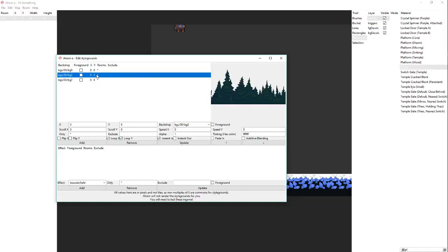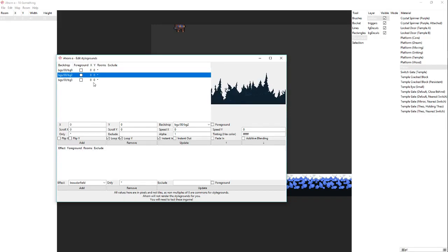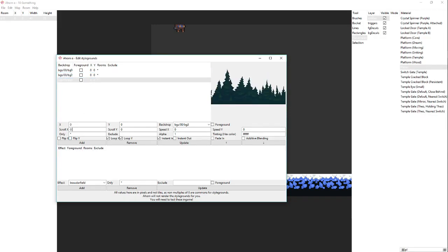I guess that works. So we want to move this back. So we just hit this button right here to make it go above like that. And since this is the foreground, we want it to scroll faster. So we're gonna do like 0.5.